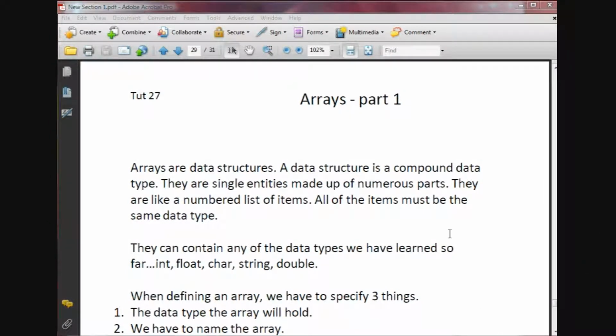It's going to be a two-part tutorial on arrays. Arrays are basically data structures, and a data structure is a compound data type. What that means is they are single entities made up of numerous parts. They're like a numbered list of items, and all of the items must be of the same data type. They can contain any of the data types we have learned so far. It can be an int, float, char, string, double.